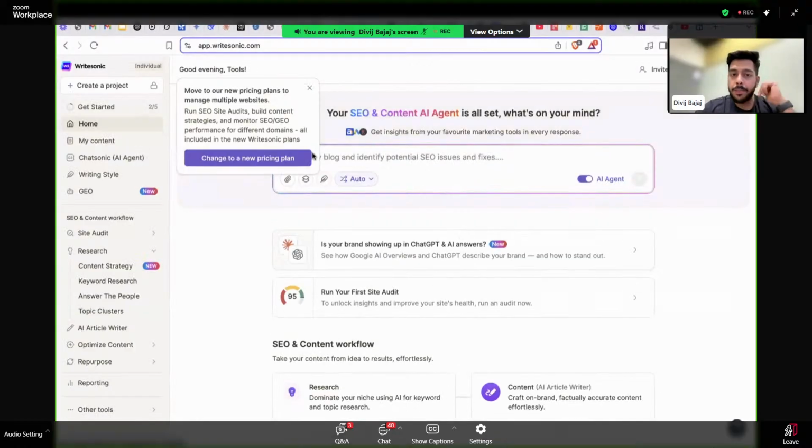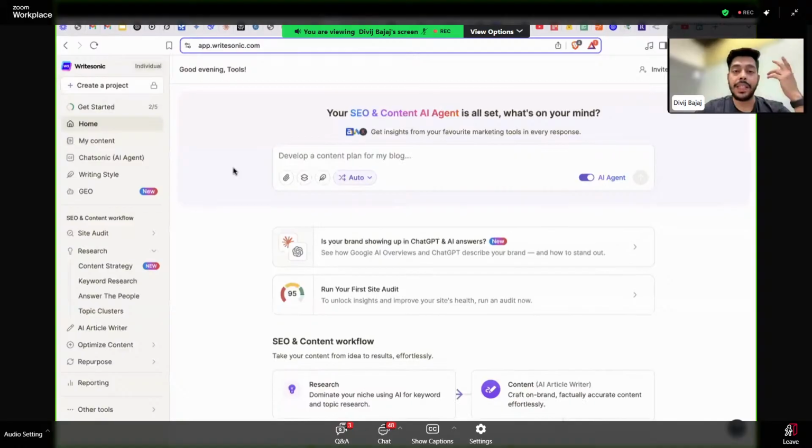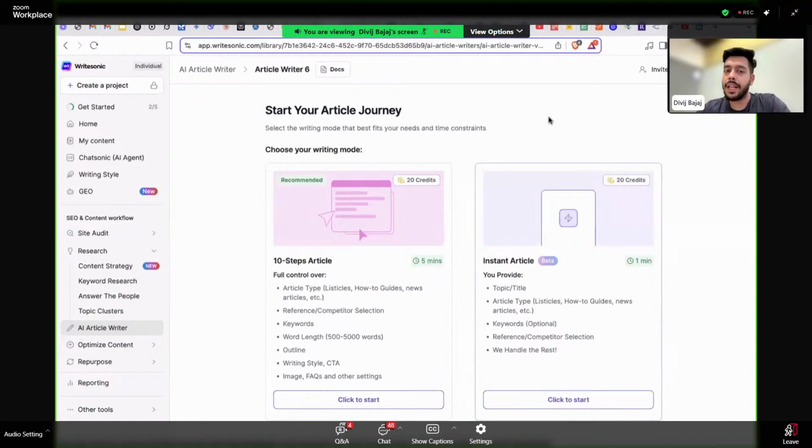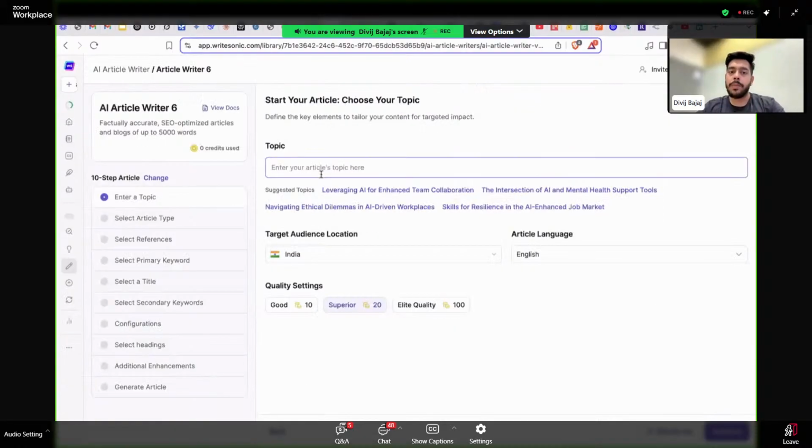So this is again a freemium tool, from the same Social Sonic, WriteSonic family of companies, which does content research, keyword research, and all that article writing for me in a very quick sense, right? It gives a very clear UI for writing an article. I'll go and use the 10-step article. Enter a topic. I'll pick any example, right?